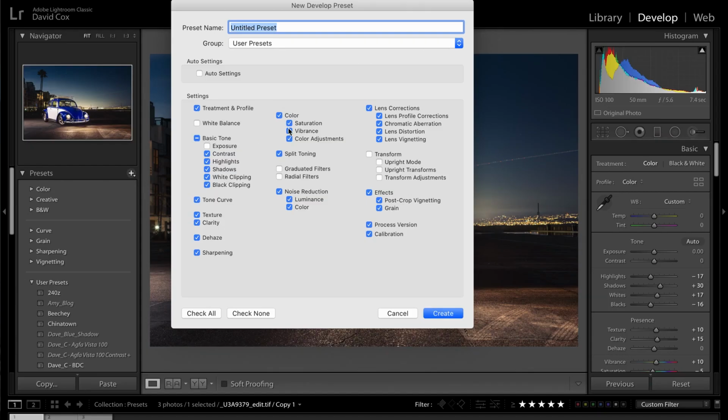Color, saturation, color, vibrance, and color adjustments, I leave this one as is. Split toning, that's fine. This is where you might put in the look of your image, so if you want to keep split toning in there, fine by me.